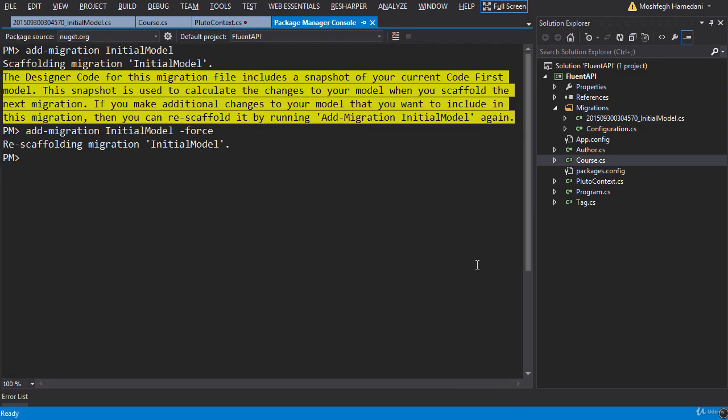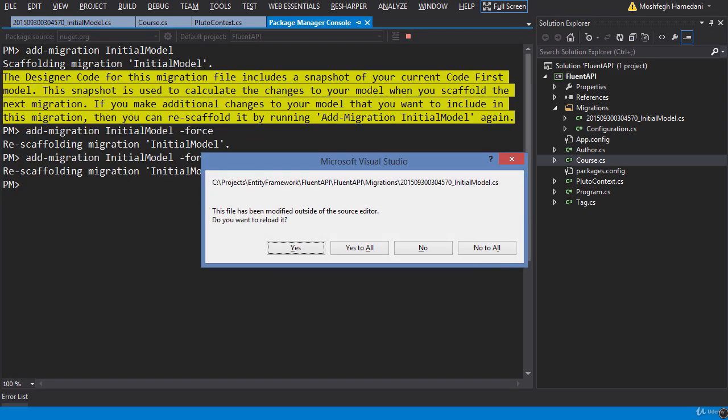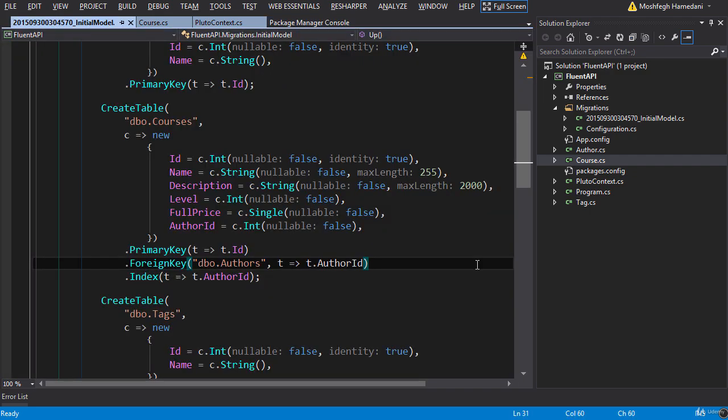Back to Package Manager console. Remember the last command. Reload the file. Okay, let's go to the migration. Look, we no longer have cascade delete set to true here.